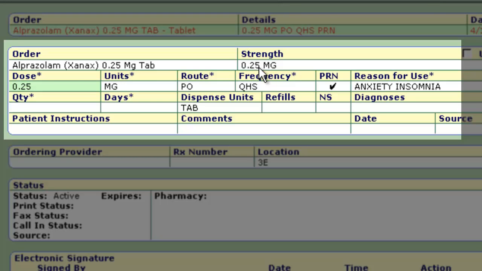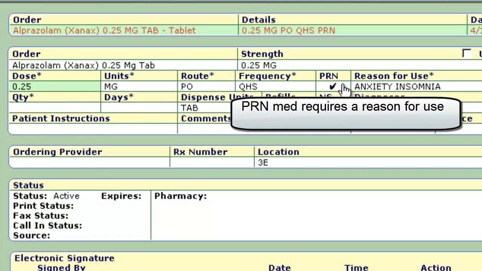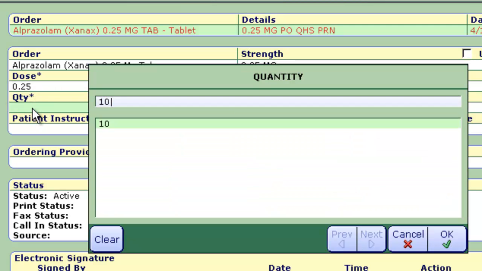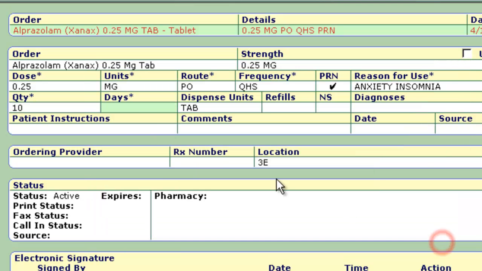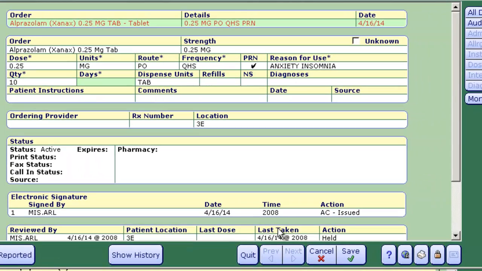And here's a reiteration of the strength. The dose is 0.25 milligrams PO nightly, and you can see the PRN box is checked. Just like in POM, CPOE, if you click this, it requires entry of reason for the use. If the PRN is not clicked, it's not required. Quantity, we just want to give them 10 pills. And don't use days, use quantity. And this dispenses tabs. So let's go ahead and we'll save that.